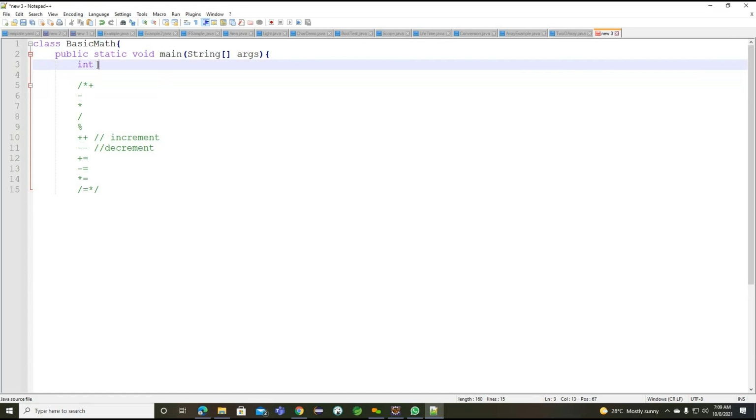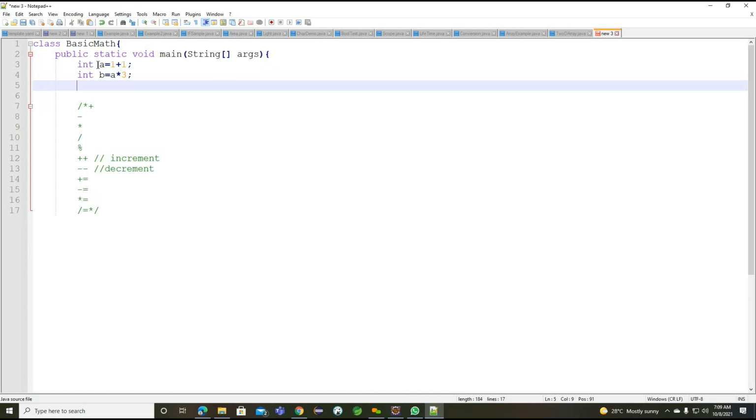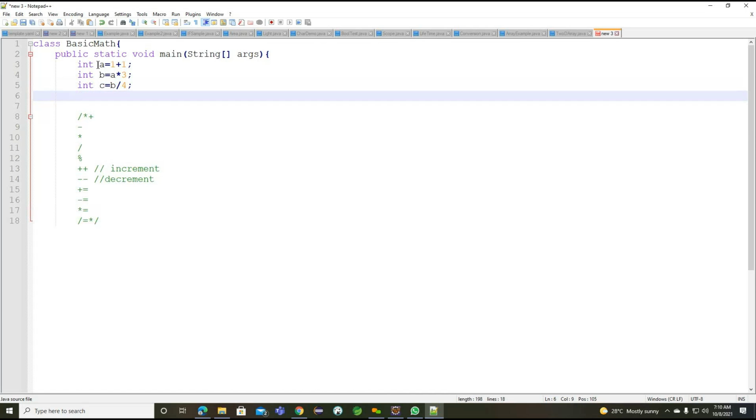Now we already identified the data types. I want to use the numeric data type which we used earlier, that is called integer. int a is equals to 1 plus 1. And now int b is equals to a multiplication 3. And int c is equals to b by a.